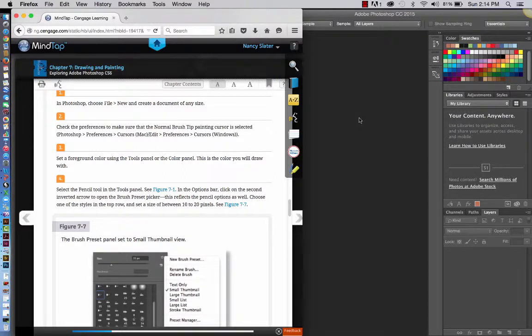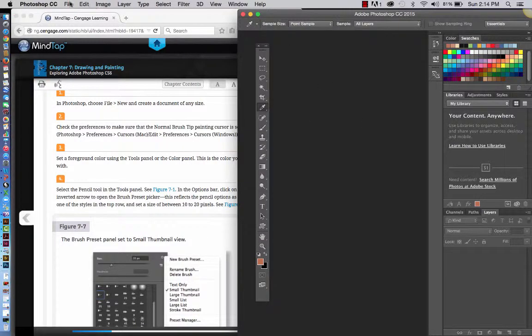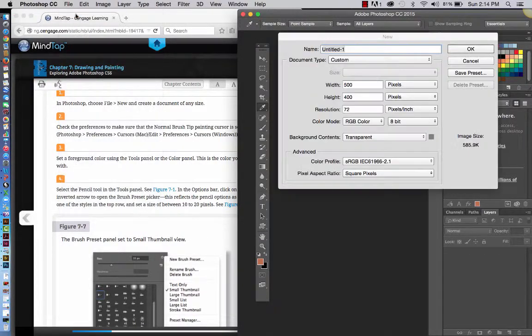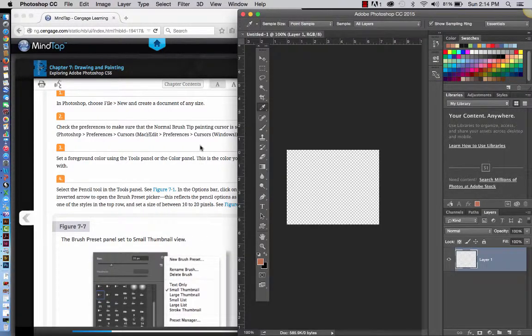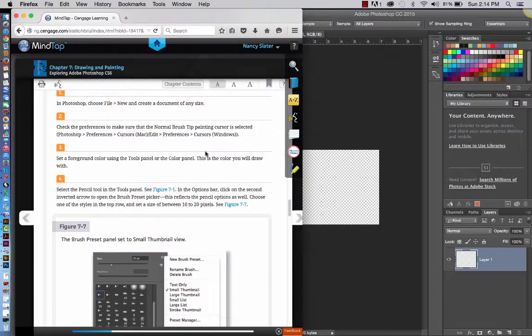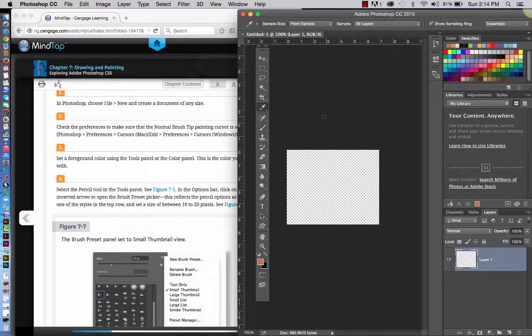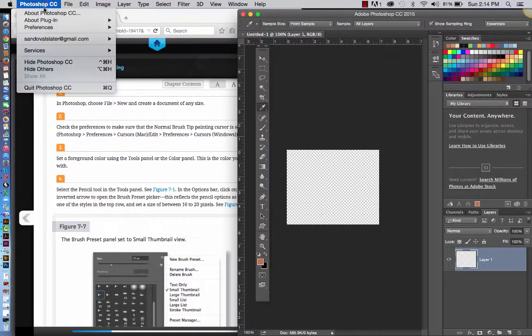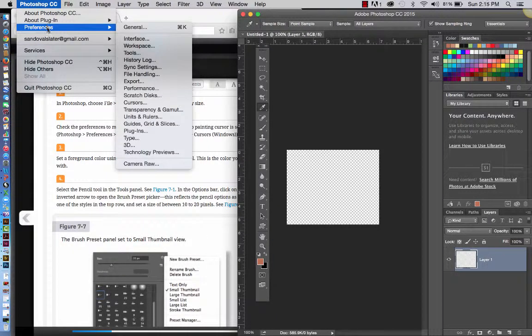So we want to go to File and New, Command or Control N, and you can create a document of any size according to what the textbook indicates. Then we want to check the preferences to make sure that the normal brush tip painting cursor is selected. So if you're on a Mac, you would go to Photoshop CC. If you're on PC, you'll want to go to Edit, and we're going to look for Preferences.